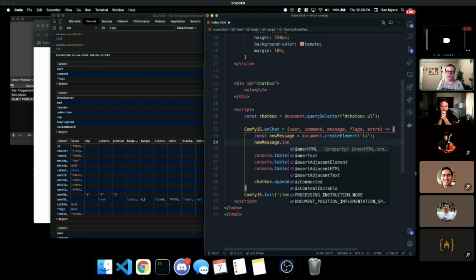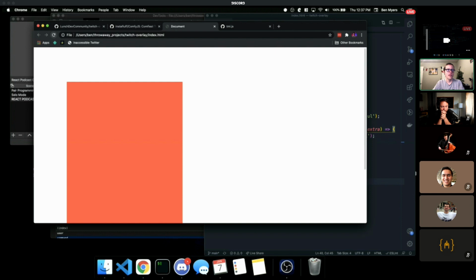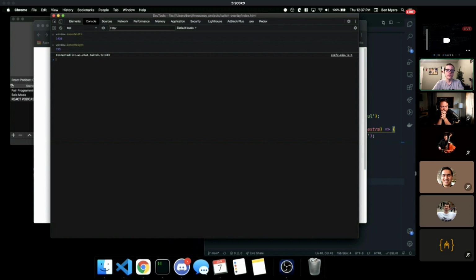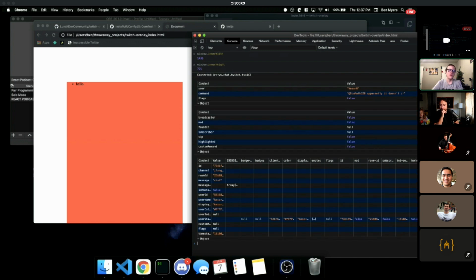Yeah, so we're just going to do some innerHTML here. I'm just going to say hello. So every time there's a chat, we're going to create a new LI. We're going to populate that LI with the text hello, and then we're going to add that LI to our chat box. I'm going to refresh this, and hopefully once people send some chats in Learn with Jason, we'll start to see, yeah, there we go. Cool.